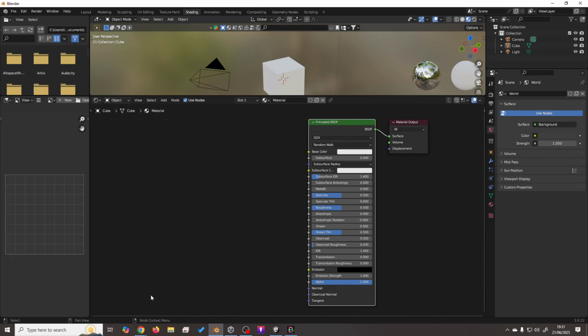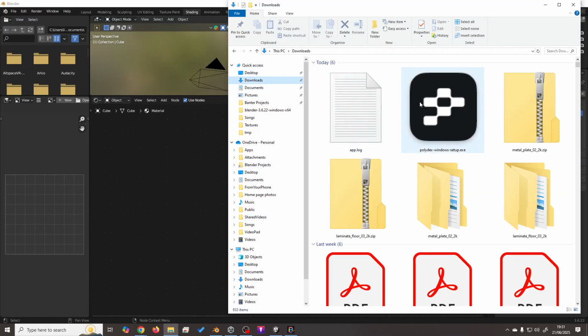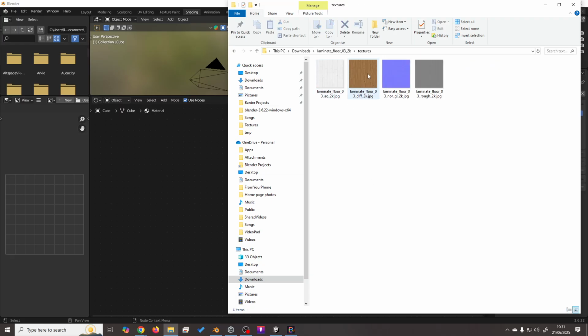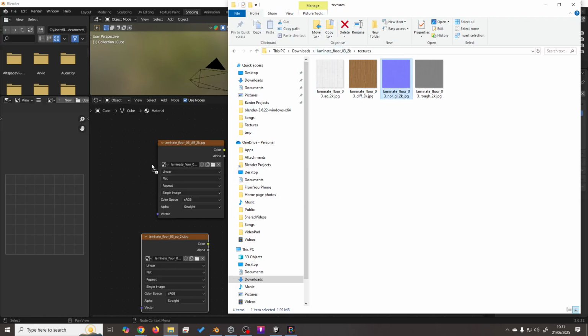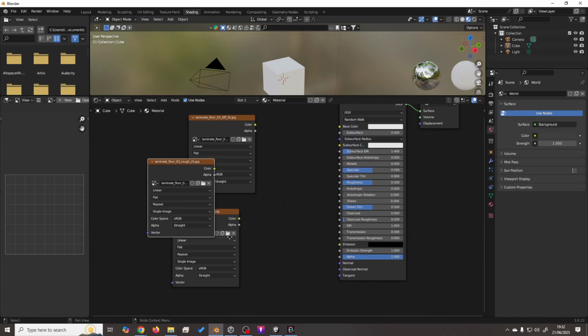So what I would do in this instance is I'd bring up, what was it called? Laminate floor. Bring up my textures again. I'd bring them directly into Blender. I'm not bothering with a normal map. Drag them in.